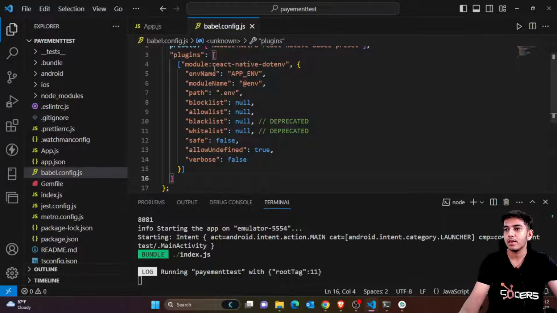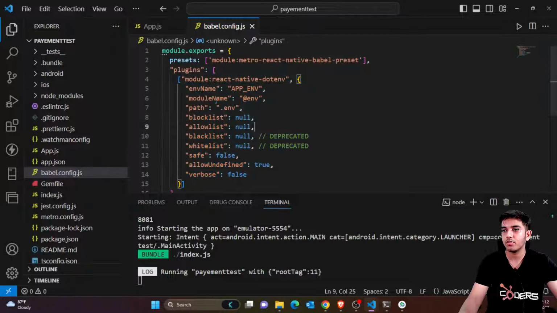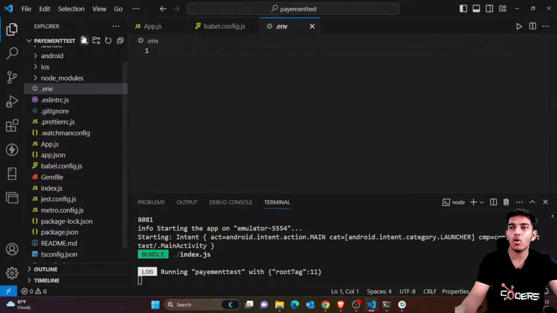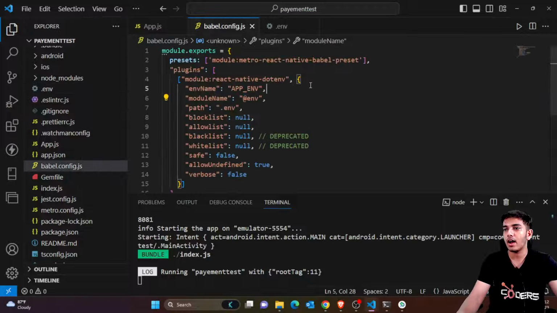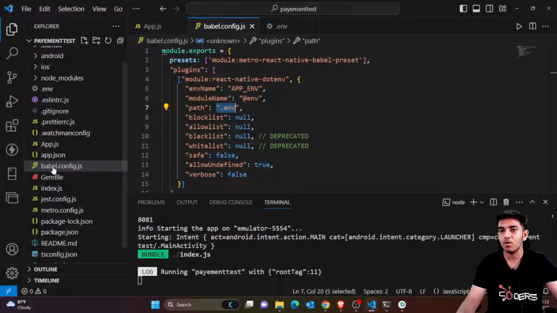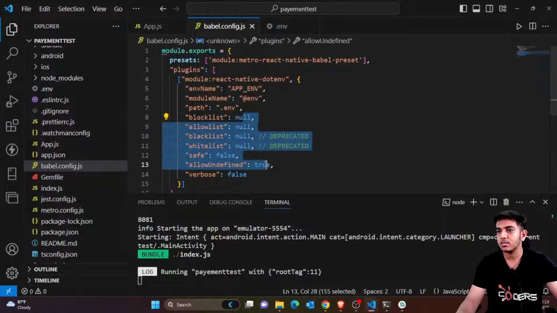Okay, so yeah, the plugins are just there, and you have specified that whenever I call @env, a file named .env will be called. Okay, so I'll just create a file named .env, and this will be called whenever I import @env in any of my files. Just remember this. The name isn't very important, but you can write app_env, and then the path is .env, because since it's in the same folder, you can see babel config and .env are in the same folder, so just write .env here, and the rest is fine.